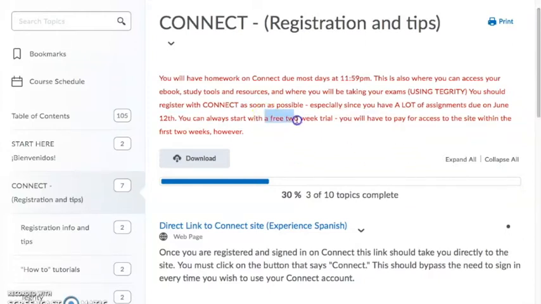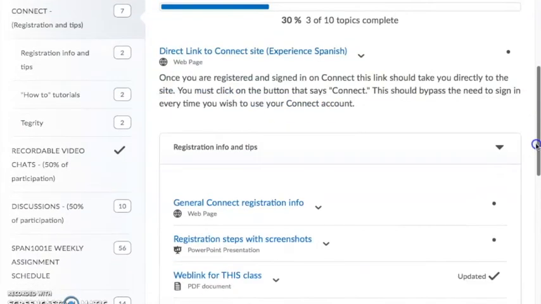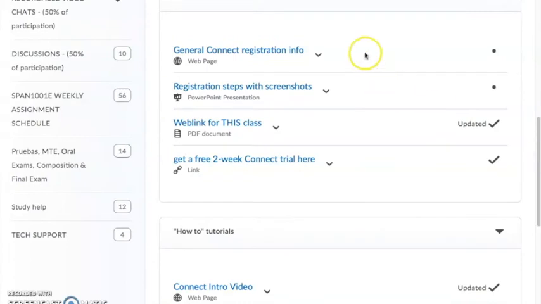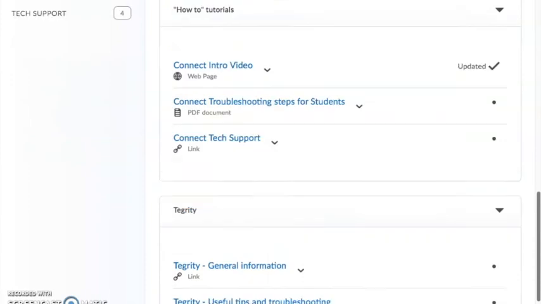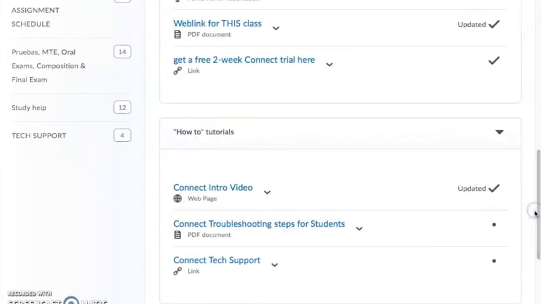And here is information that says you can access the free 2-week trial, and I will give you that information once I have it on how to access that trial. Here's the direct link to the Connect site. If you click on this link, it will take you right to the Connect page. And then here below is some information about how to register for Connect, the particular web link for this class, and then this info is how to get a free 2-week Connect trial. I'll let you know when that is available.